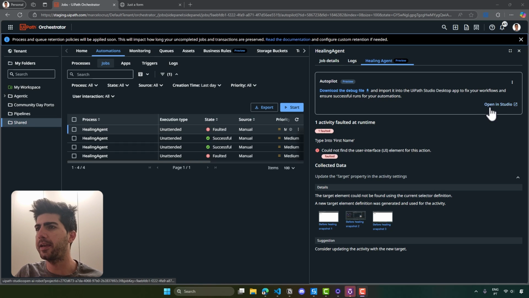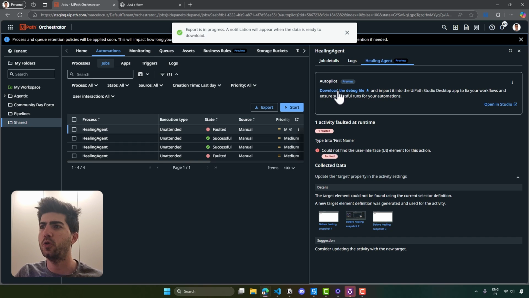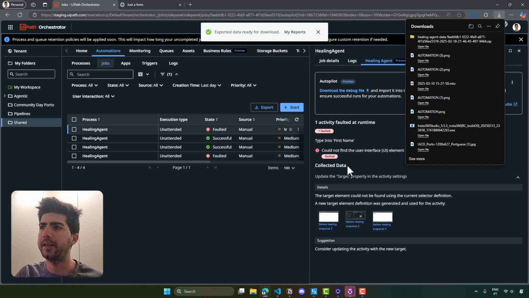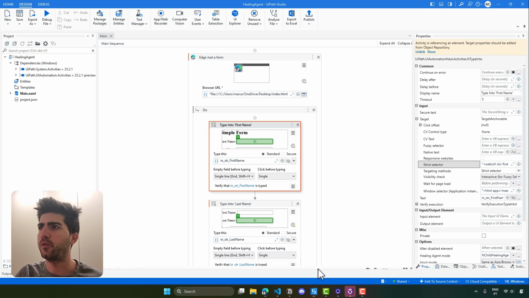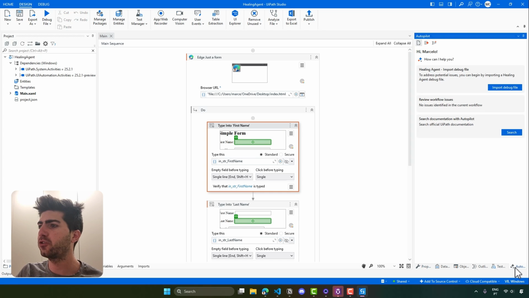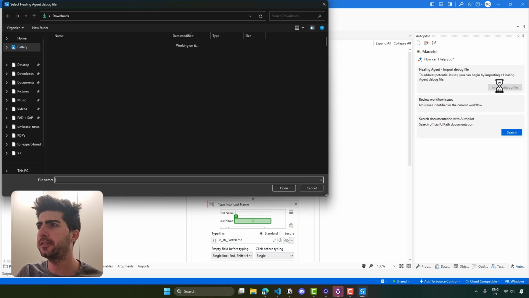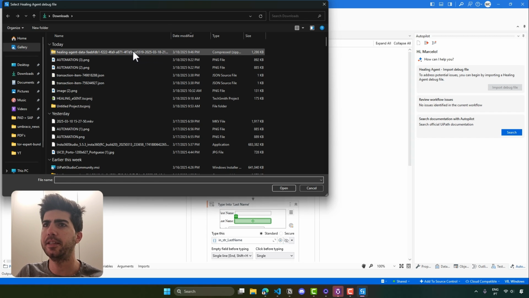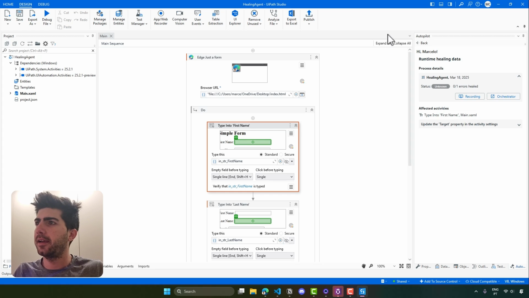and the healing agent analysis will be automatically loaded. What we can do instead, in this case, is to simply download the debug file. Then we can load this file in our project on autopilot, and we can get the same healing agent analysis. File downloaded. Now if we go back to the project, here on the autopilot panel, let's click where it says import debug file for the healing agent, and select the debug file that we have just downloaded. And here you can see that the healing agent data was loaded.